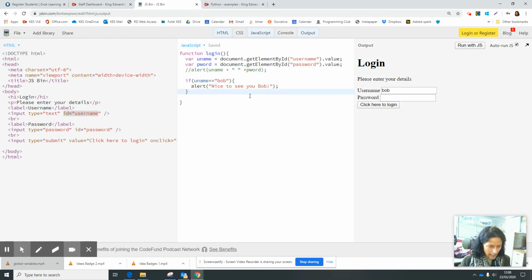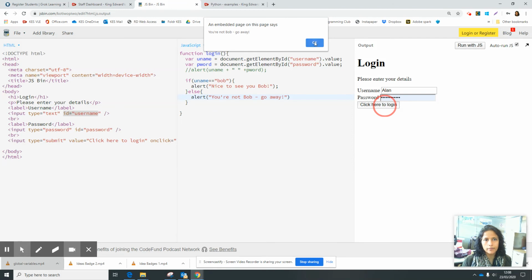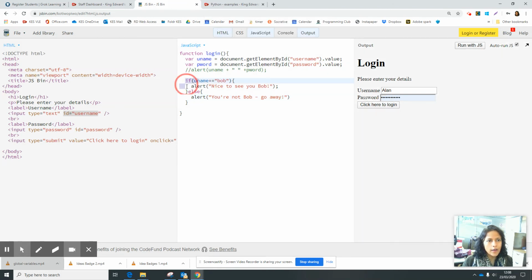If I want to say something else, the way it works in JavaScript is you put the else statement after that. You can put it on a separate line if you want, but I like putting it like so, and then some more curly brackets. And then the thing that happens if you're not Bob is after that there: you're not Bob, go away. So if we run this again now, and I put Alan in there and click here to log in, it should say, you're not Bob, go away. The idea behind it is very similar to Visual Basic, which we've done before. It's just the syntax is slightly different.